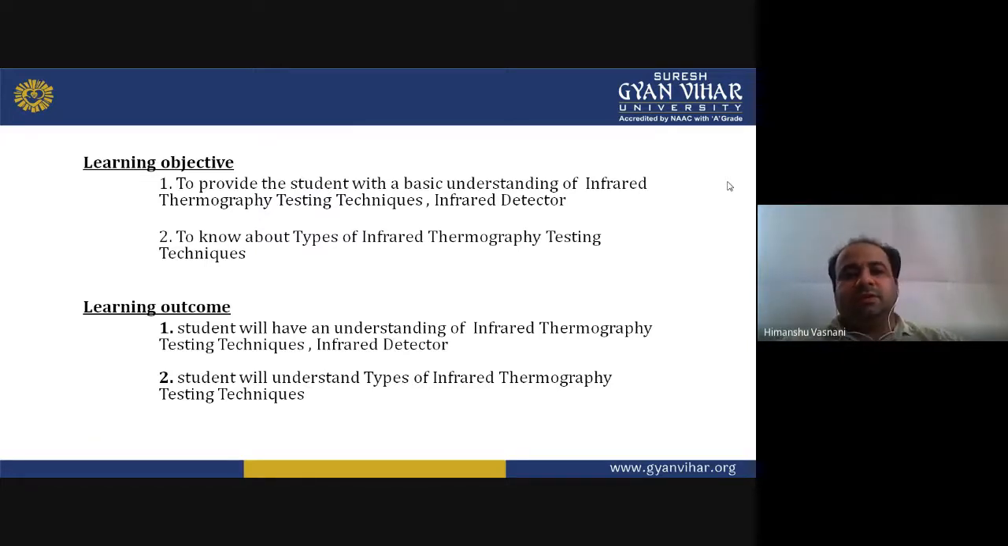And the learning outcome after today's lecture is that the students will have an understanding of infrared thermography testing techniques and infrared detector, and students will understand different types of infrared thermography testing techniques.